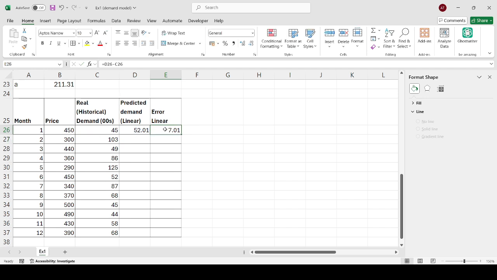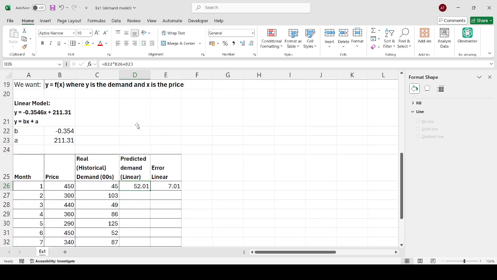700 units. Okay, now I need to do the same thing for the next month. I have to calculate the predicted demand using the linear model, and I have to calculate the error using the linear model. In Excel, we can drag the formulae. So I can choose to copy or drag the same formula here.